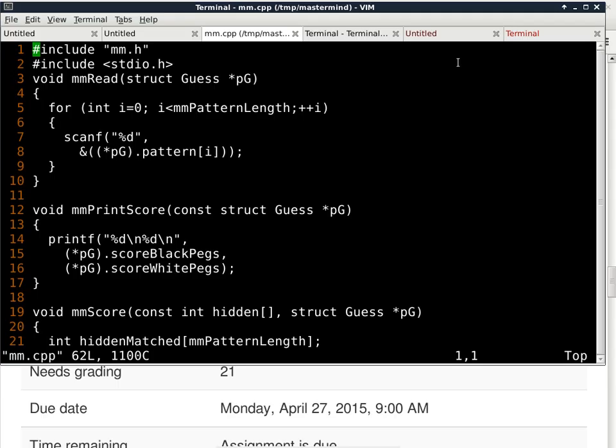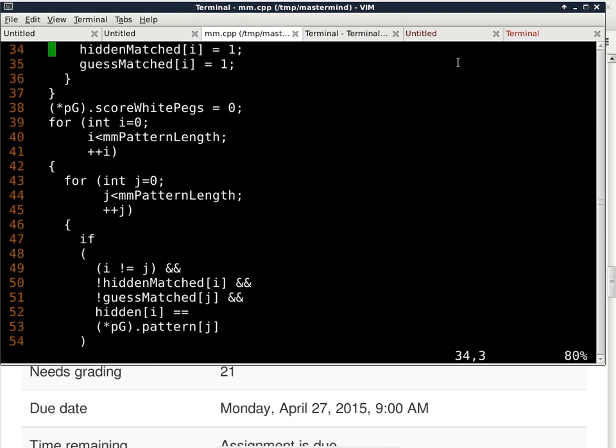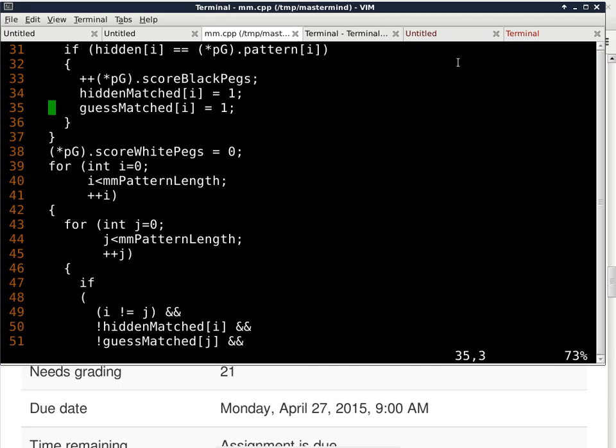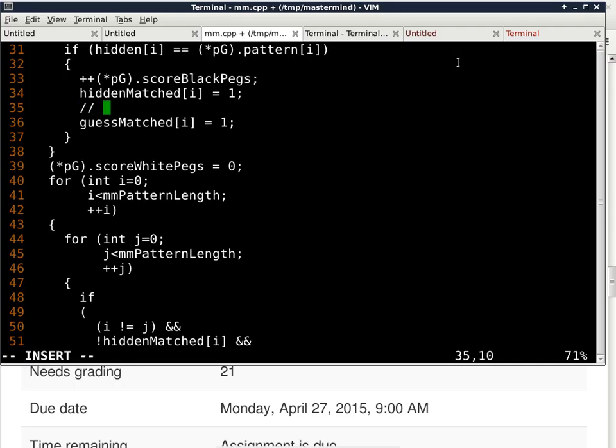Okay. The other approach, not using two arrays, is not really recommended. In order to remember something has been matched already, instead of doing this on line 34, I'm just going to put it here, but it's not recommended. I'm just going to put it in comments so it's not accidentally put into the actual code. The other way to do this is to say hidden[i] gets a value that should not be a color. So I can pick -1 here.